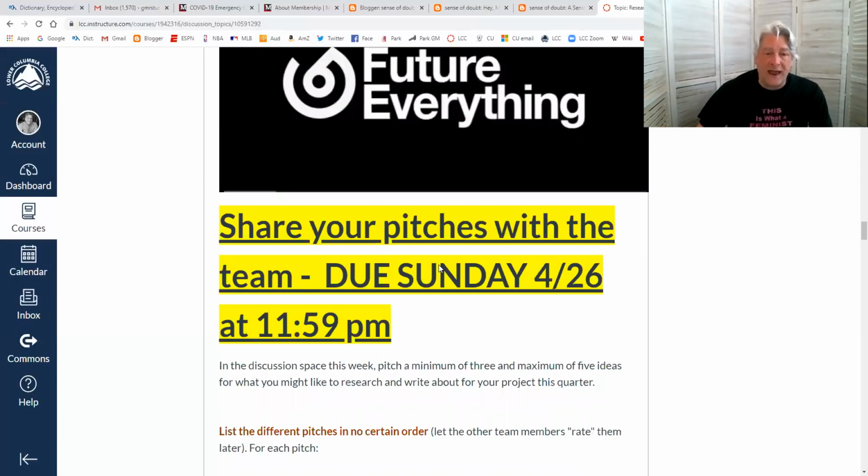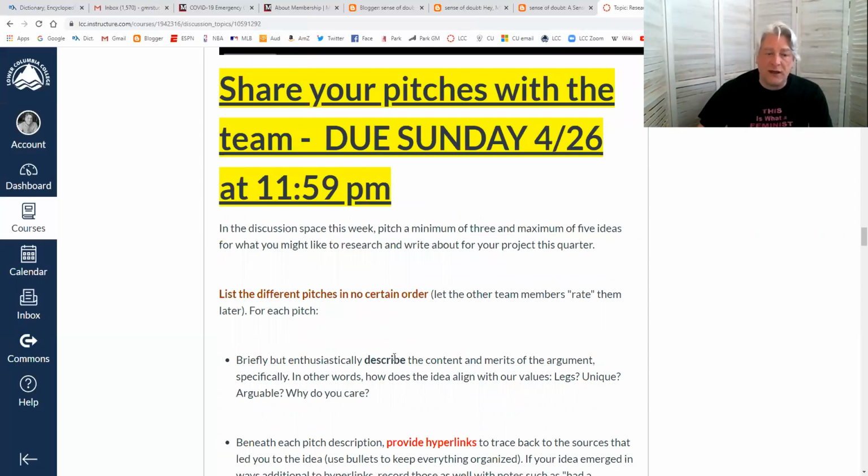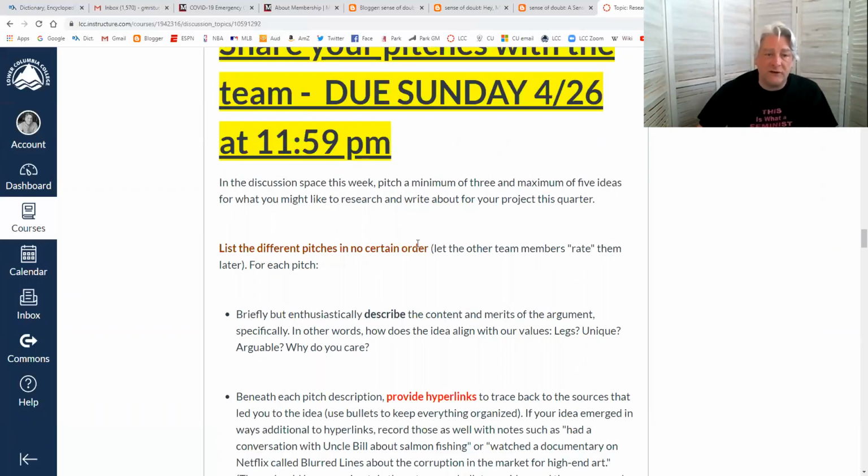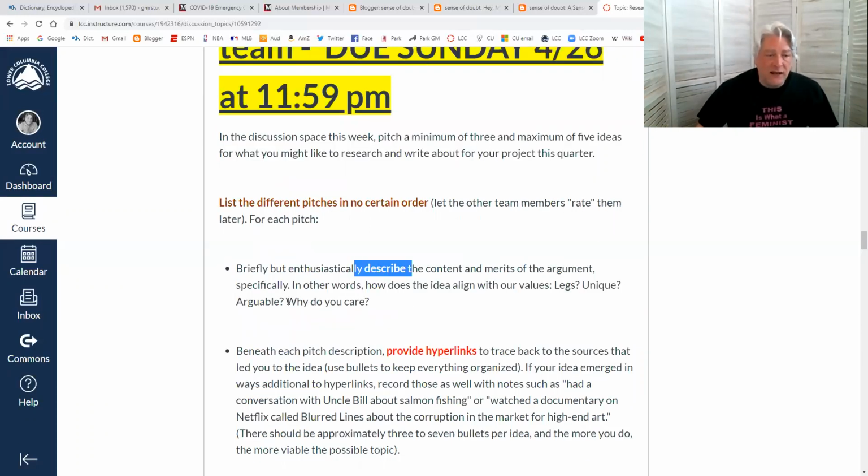And then, of course, after you write your pitch, students will get in and share their reactions. But this breaks down how to write. List in no order, as I already told you. Describe: does it have legs? Is it unique? Is it arguable? A research question at this stage would be great if you can think of one.